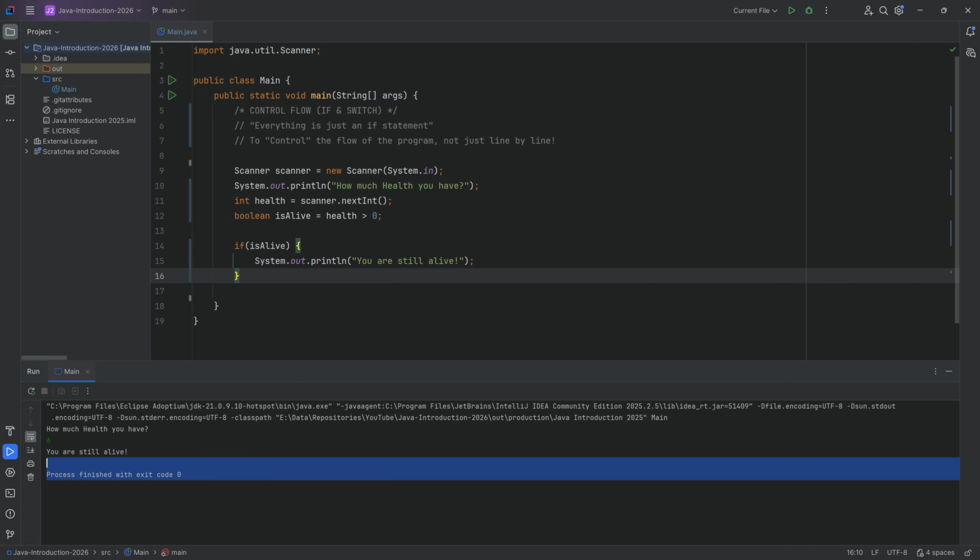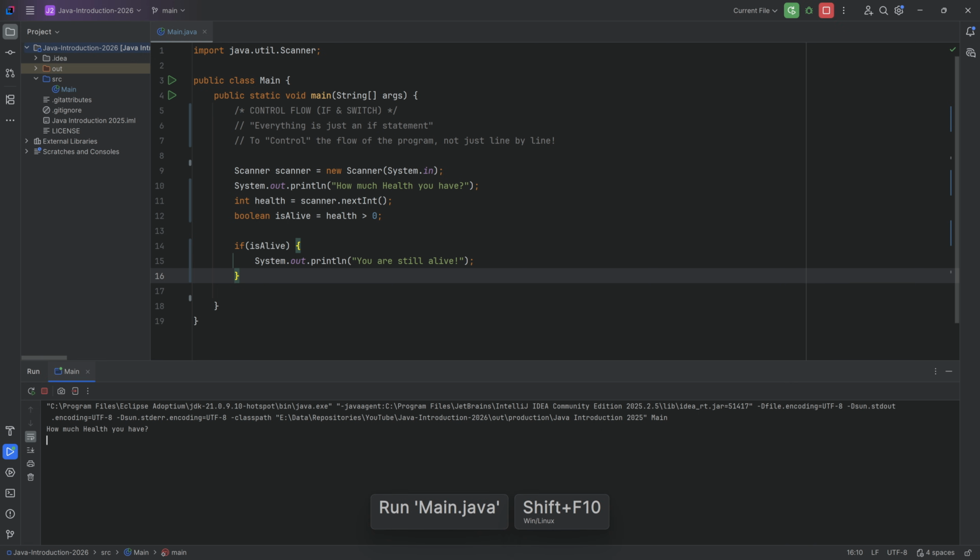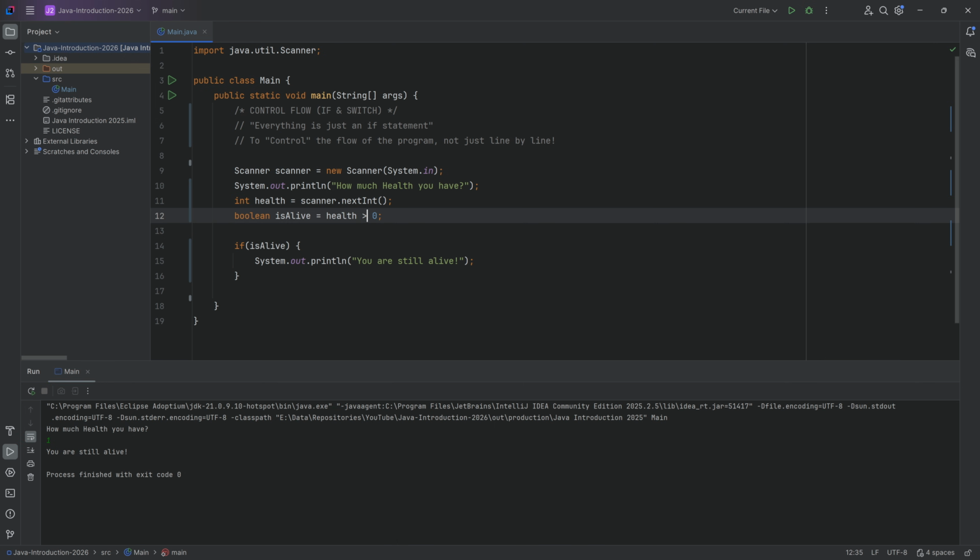The entire program, it finishes properly. Okay, we go again. Let's say I have 1 health. You are still alive because 1 is still bigger than 0. But now let's take a look at this. What if I say I have 0 health? What do you think happens now? Well, let's just see. Nothing gets output.